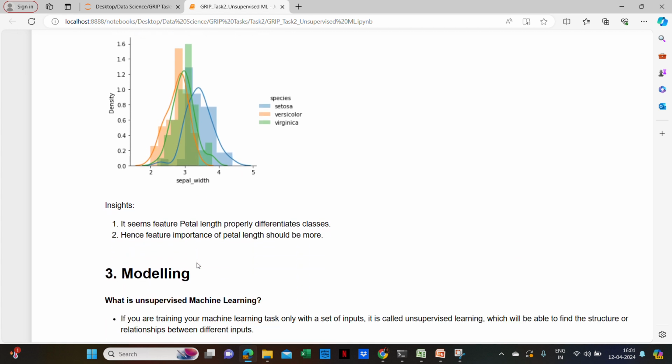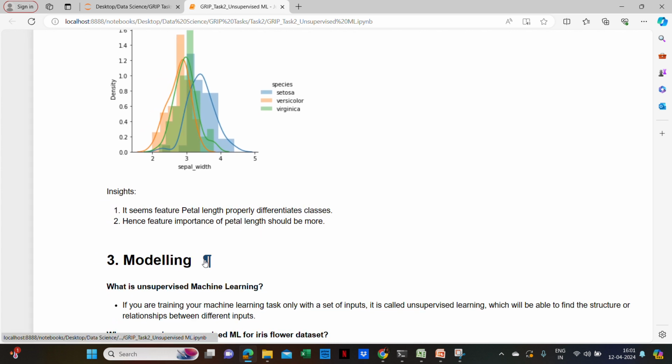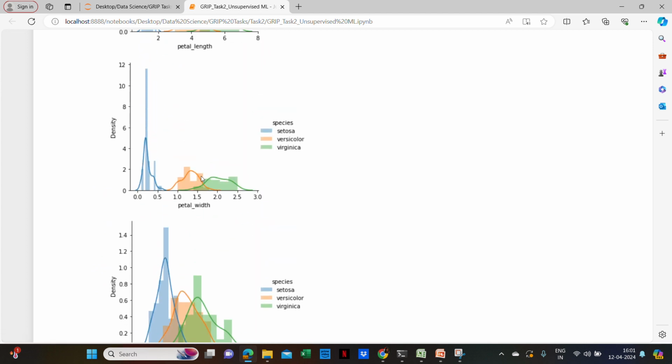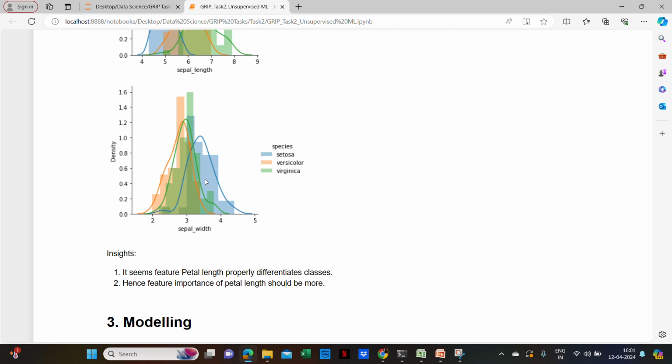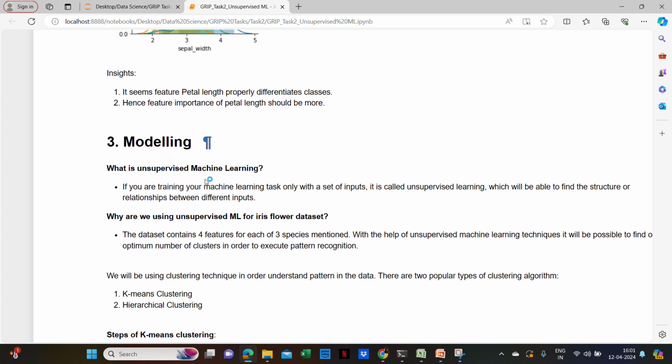So the insights are petal length will properly differentiate all the three classes and feature importance of petal length, and I think petal width is also good. So we will later on use this while we are building the model.